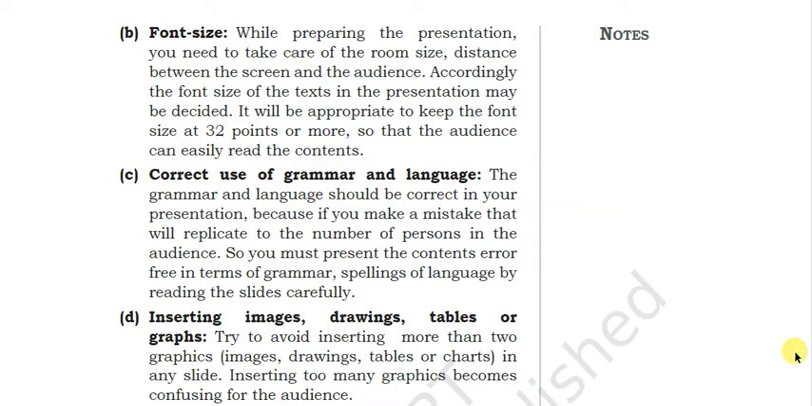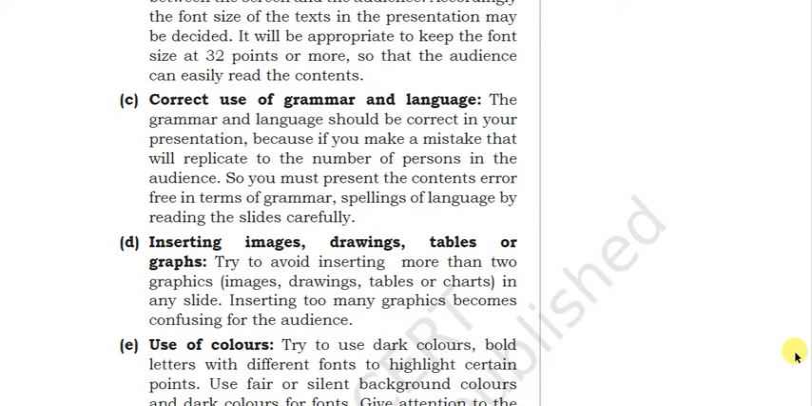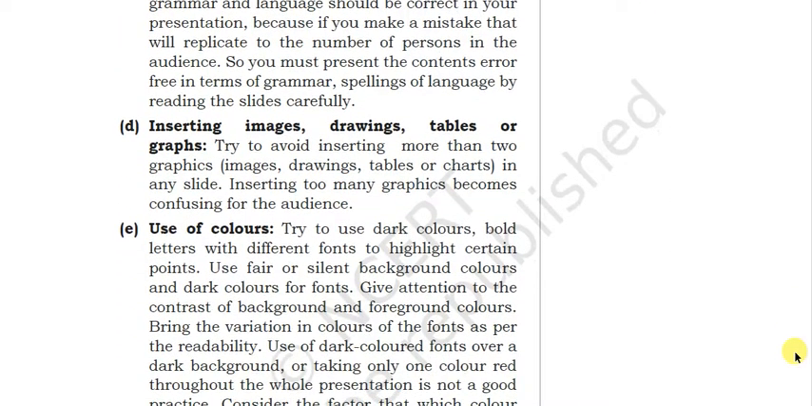The grammar and language should be correct in the presentation, because if you make a mistake, that will replicate to the number of persons that are viewing it. Okay, so you must check the contents for errors and grammatical mistakes. Next important point is inserting images, drawing tables or graphs.